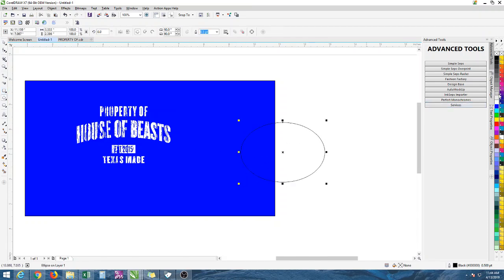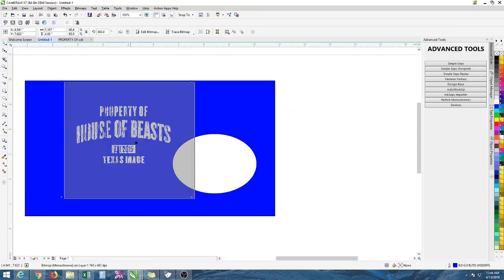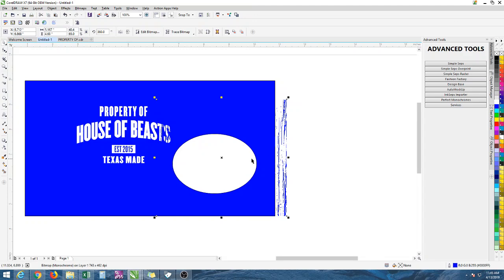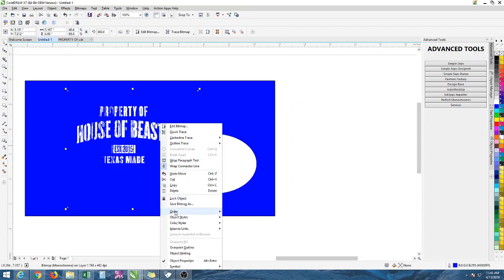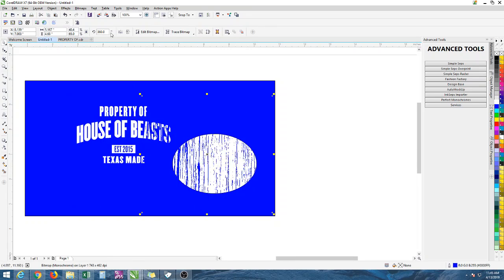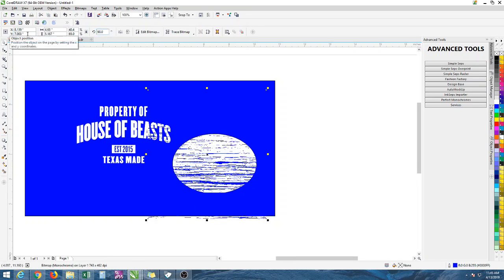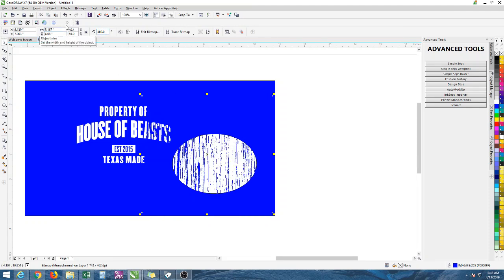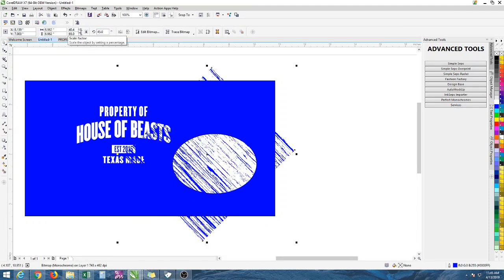Let's go with a white one here. Let's just do a circle so you can see. Let me move the distress to the front now. That's what it does. You go 90, it goes sideways. You go 45. I'm sorry, 45. So it just depends on the effect that you want to go with.